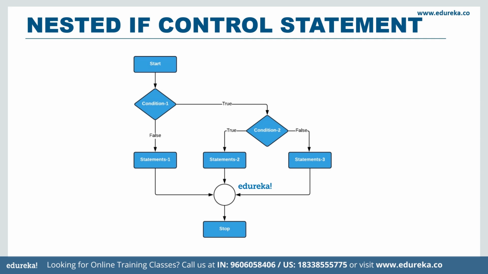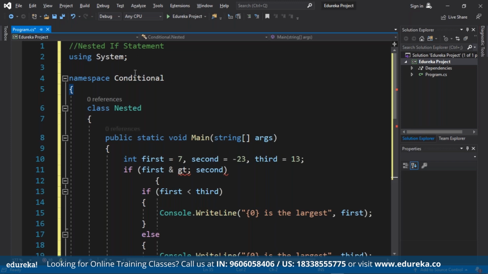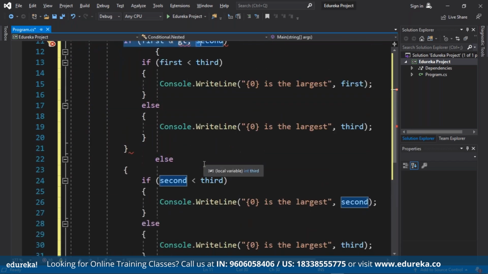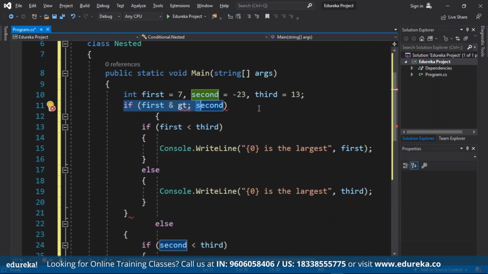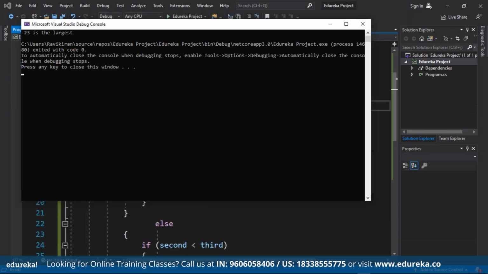Now let us execute a sample program to understand this in a much better way. So this particular example is based on nested if control statement. Here you can see that I have a first outer if statement present here, followed by that, we have an inside if condition. So this is how the nested if condition works. Now let's try to execute this program and see how does it work. Now you can see that the program has been successfully executed and the output has been generated here. So this is how the nested if condition works.